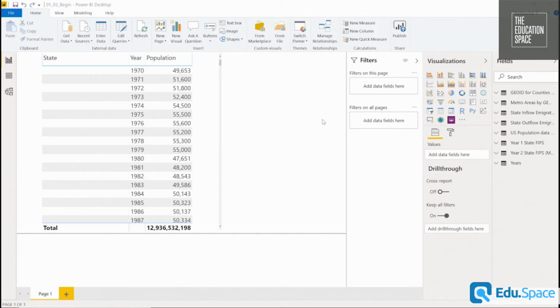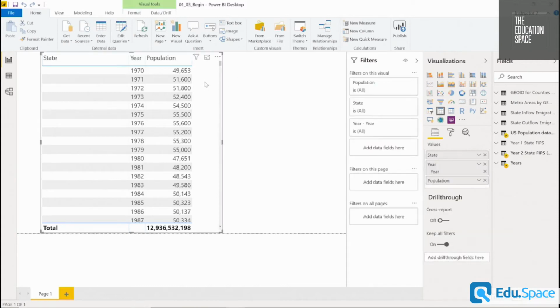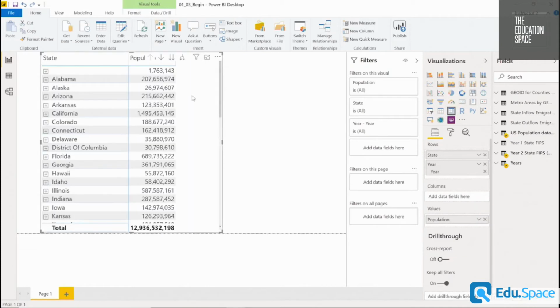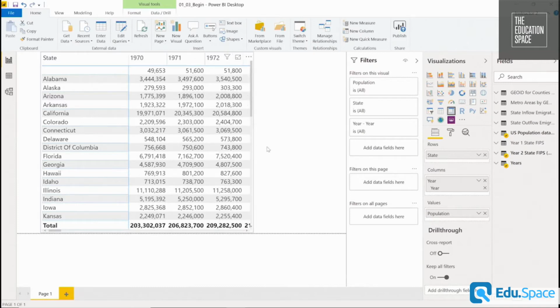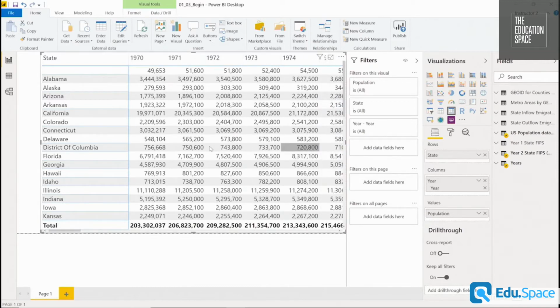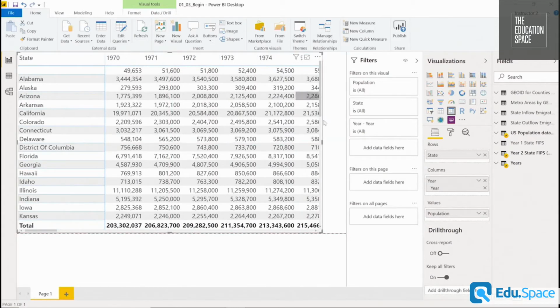A matrix visual adds column labels to a table visual, which makes it easier to read the summarized data. To change the table visual into a matrix visual, we select it so that it's highlighted. Then we choose the matrix visual right next to the table visual. We want to see the state in the rows, the year in the columns, and the population in the values field. The population numbers are now aggregated by both the row pivot coordinates and the column pivot coordinates.